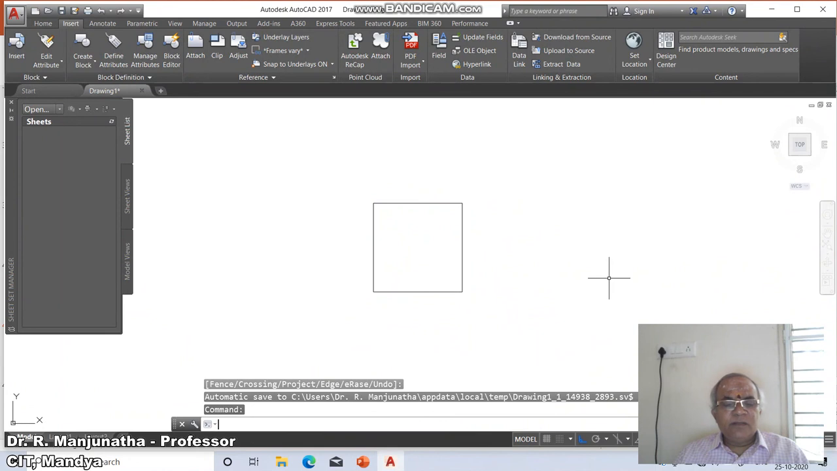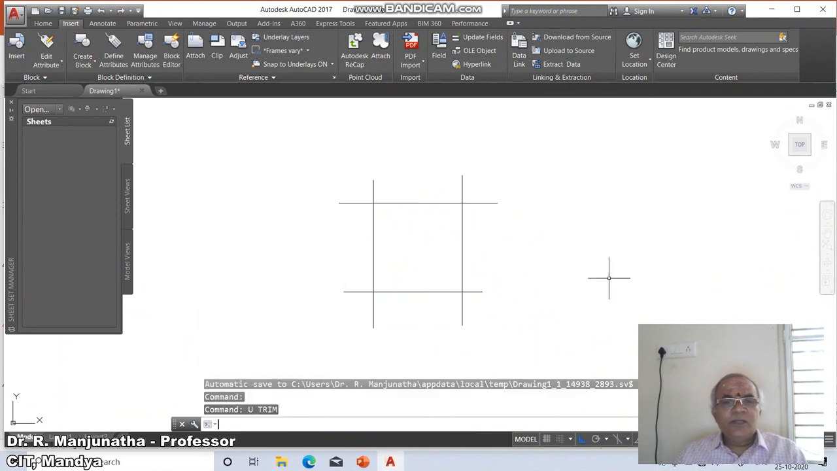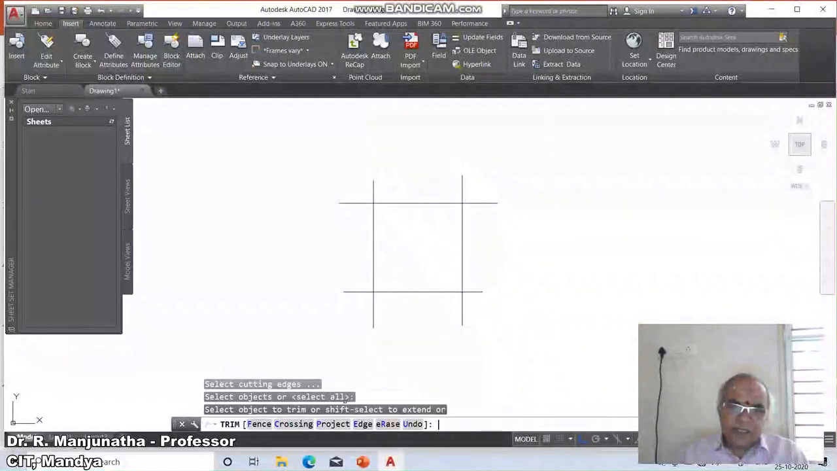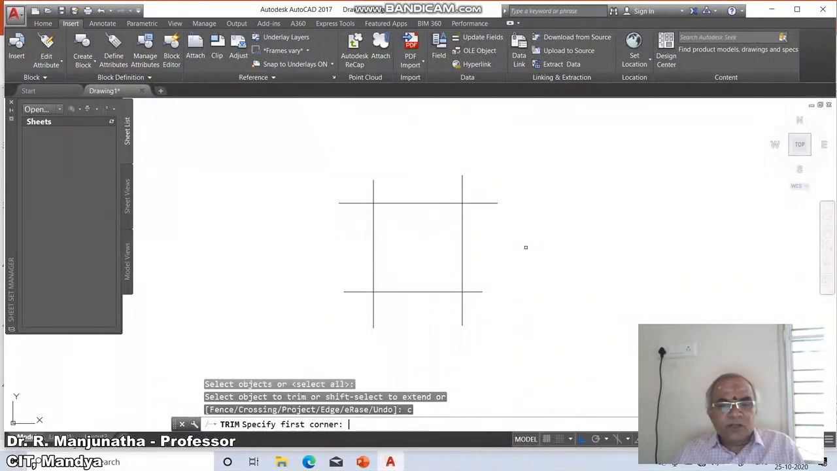So every time it is very difficult to do like this. In such a case, what we can do is I will take trim, select cutting edges, select objects, or by default select all. I will just press enter. When you do that, it will select all the entities as the cutting edge. Then object to trim, now we will take crossing. I will just take crossing.